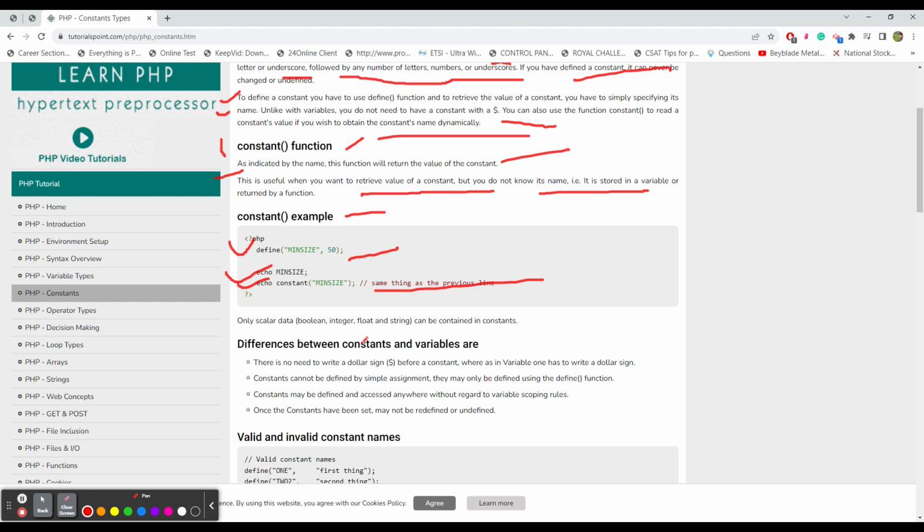Only scalar data, boolean, integer, float, and string, can be contained in a constant. Difference between constants and variables: there's no need to write a dollar sign before a constant, whereas with a variable, one has to write a dollar sign. Constants cannot be defined by simple assignment; they may only be defined using the define function. Constants may be defined and accessed anywhere without regard to variable scoping rules. Once the constant has been set, it may not be redefined or undefined.